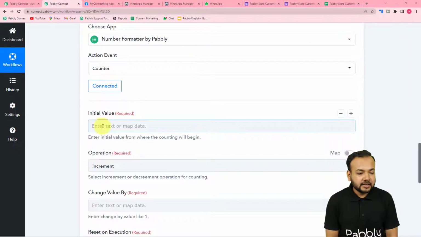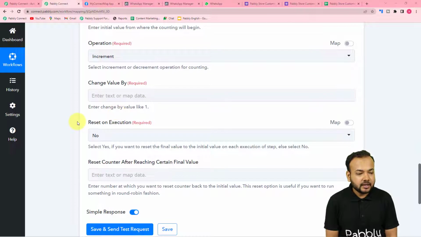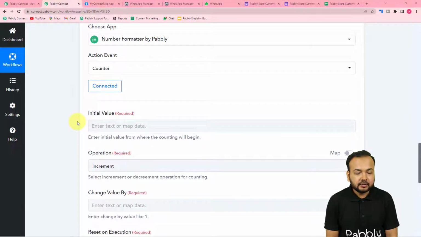So guys, here you can see now it is asking for the initial value and the operation and other things. What this counter is going to do is count starting from an initial value. So we are going to put the initial value as 1. It will start counting from 1, and then we will increment the value by 1.